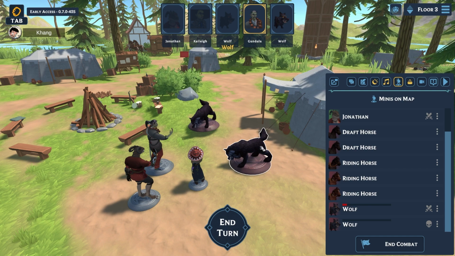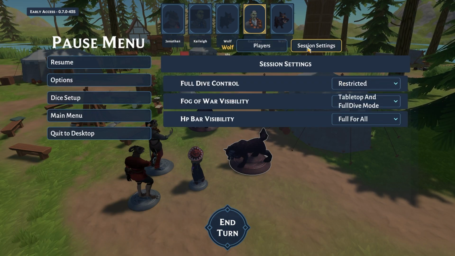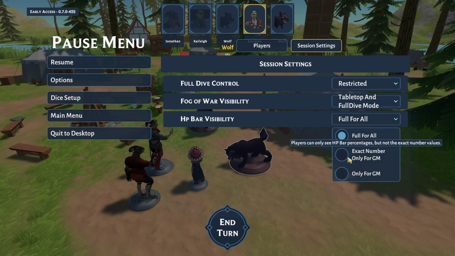Now, question, what if I don't want that? If you don't want your players to know how much HP these creatures have, you can head over here to Session Settings. In Session Settings, you can disable the HP bar visibility. Right now it's set to full for all, but you can also set it to either exact numbers only for GM or only for GM.